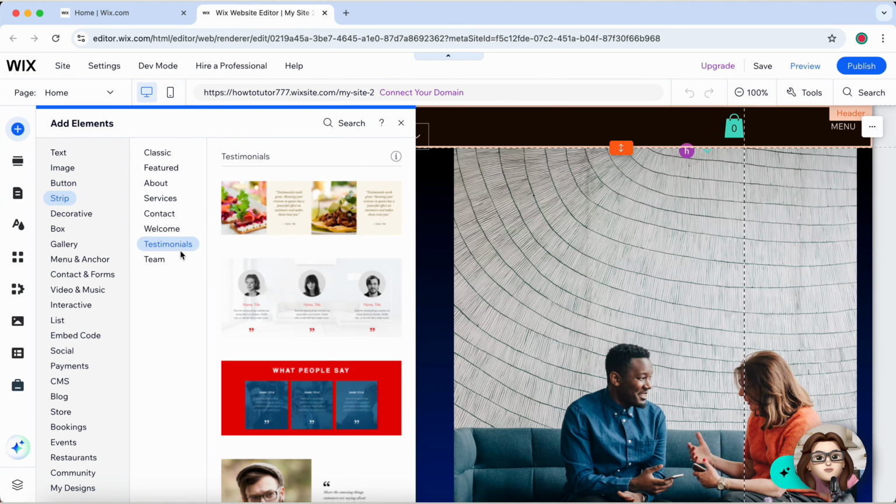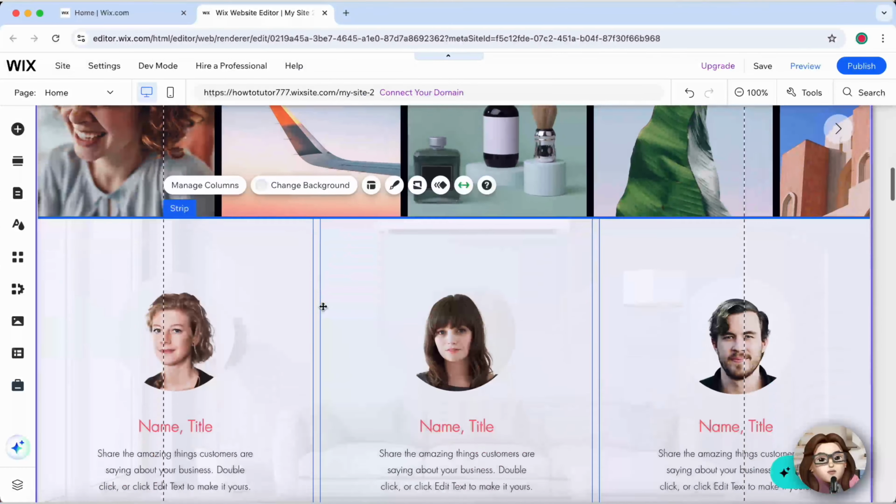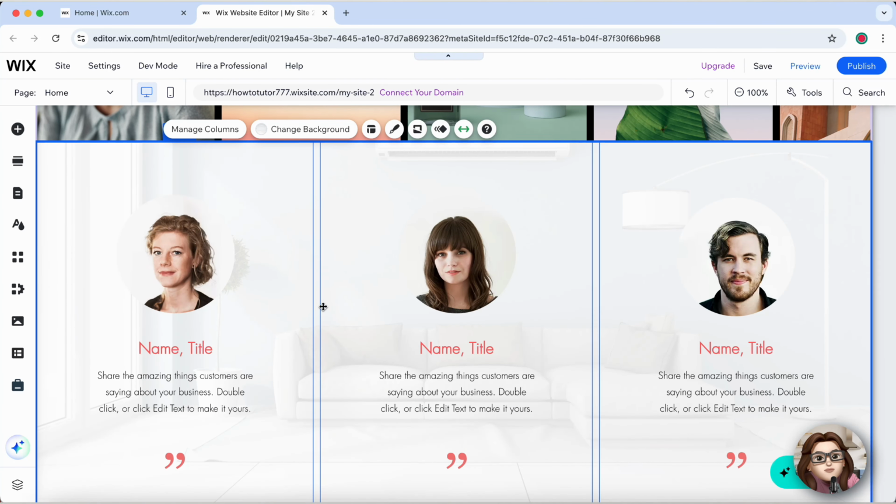Inside the strip options, scroll until you find the testimonial presets. These are pre-designed sections that already look professional and are perfect for showcasing reviews. Choose a testimonial strip you like. Then drag it onto your page and place it wherever you want, for example, on your home page or services page. Next, click on the strip to edit it.